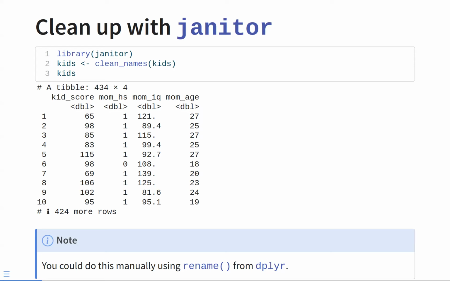So kids gets clean_names kids will overwrite the original kids data set and clean up the column names. And of course, you could do this manually. If you were going to do that manually using dplyr, you could rename the columns one by one using the command rename.